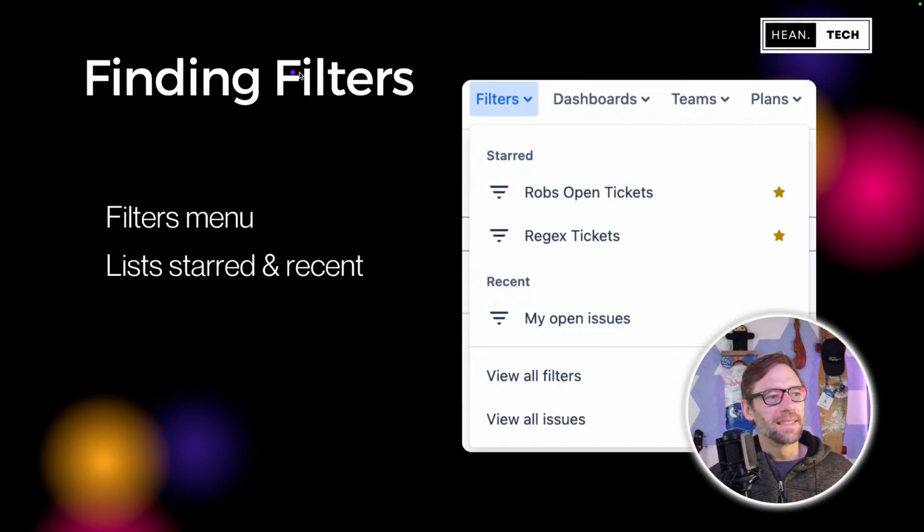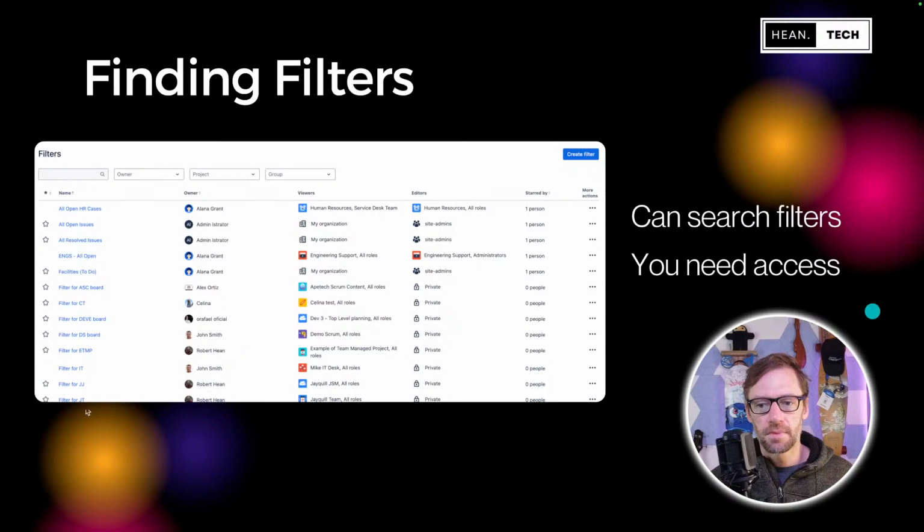We're almost done with slides, I promise. The filters menu will contain your starred filters. And I always encourage folks to star or unstar the ones that they want. And that just keeps them up at the top. And then the recent ones you've opened. So Jira will keep track of them. You can also then go in and search for filters. This is the filter search.